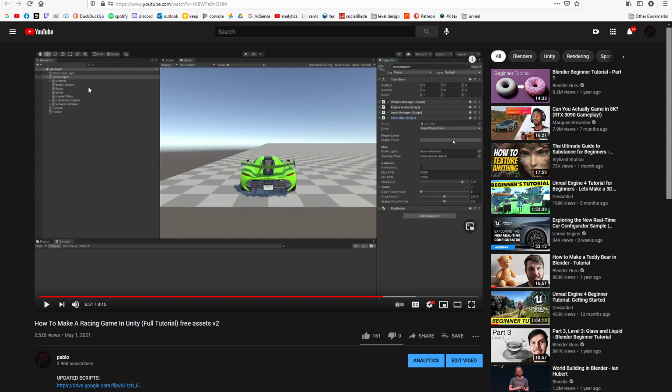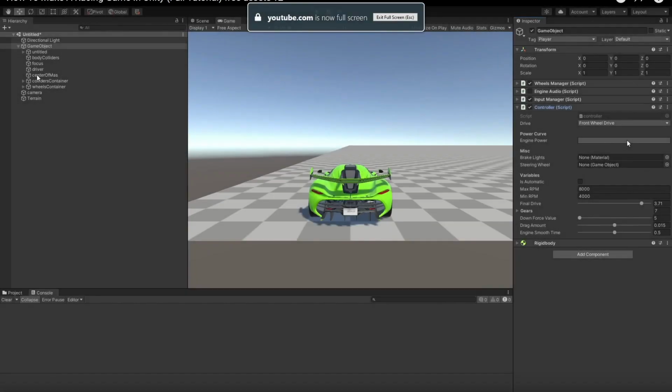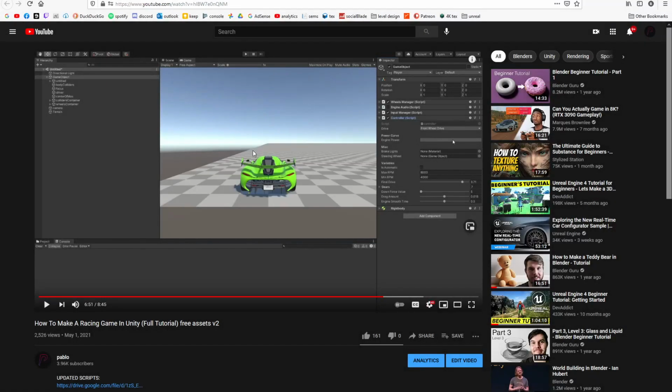So go ahead, download my project, or maybe you have your own project, and move your center of mass. We're going to see right here we have a center of mass. Make sure that the center of mass is set to 0, and then move it around until you have a good result.